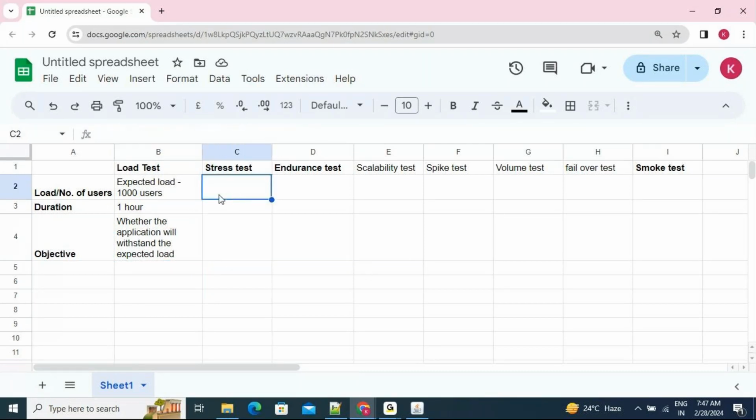Okay, so coming to the stress test, the same example we will take: Disney Hotstar. During World Cup time, or when a new web series or a new popular hero movie is released, or when a football World Cup match or IPL is going on, you'll see a very large number of people using the application, maybe 2 or 3 times more, so the traffic is really high at that time.